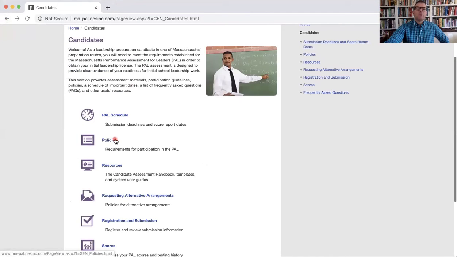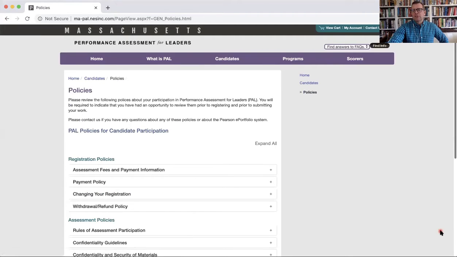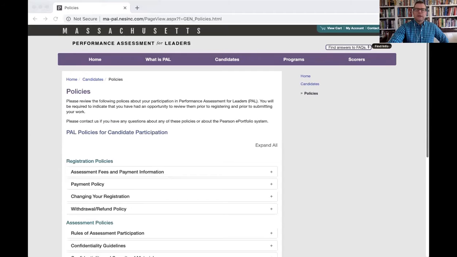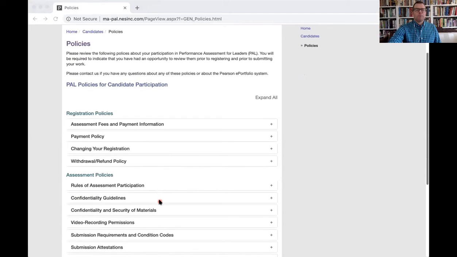Okay, then the second option down is policies. This is really important. This is where all your important policies are located. It's extensive, but it's vital to understanding how to successfully comply with the PAL process. I covered a lot of this stuff yesterday, but here are your actual founding documents for that process. So anything related to registration policies is right here. I haven't covered that, but you can do that on your own. It's basic stuff.